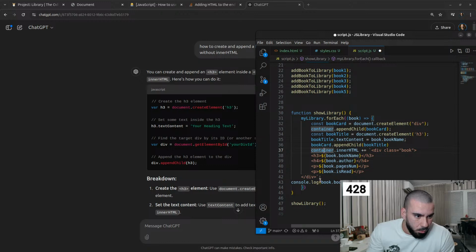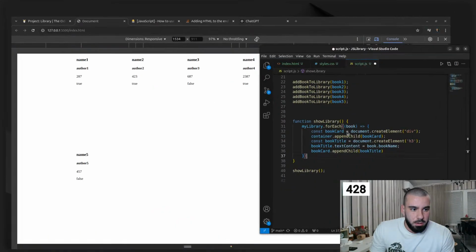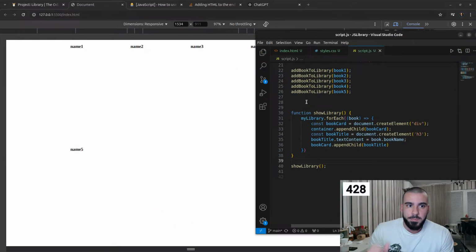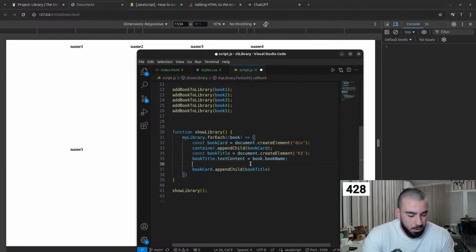Right, let's remove this container.innerHTML. Where does it end? Here, I guess. And let's see how that works. We're not going to console log anything. Let's go in and save it. And there you go, that works now. And we can do the same for the rest.